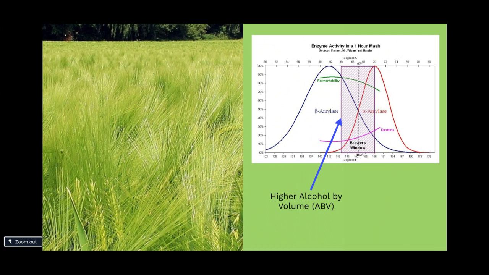If we were to mash at around 64 degrees Celsius here, we can produce a higher alcohol by volume. So ABV, this is the strength of the beer. Your typical beer might be 4 or 5%. But if you want to increase that, then you'd need to mash at a lower temperature. This is because the beta amylase is much more active at a lower temperature. It's less active at a high temperature, and it produces more of those maltose molecules. As we can see in the green line, the fermentability is higher at the lower temperature than it is at the higher temperature.